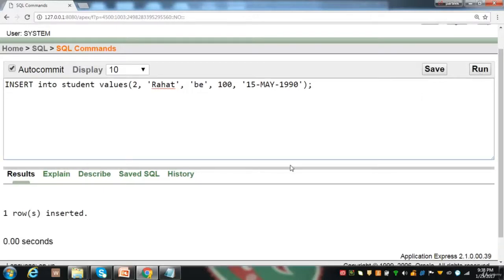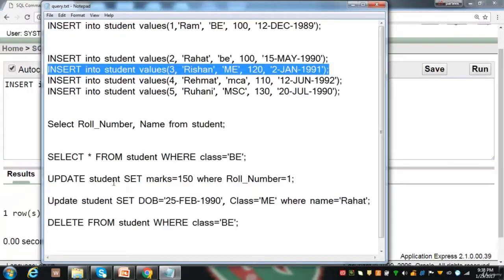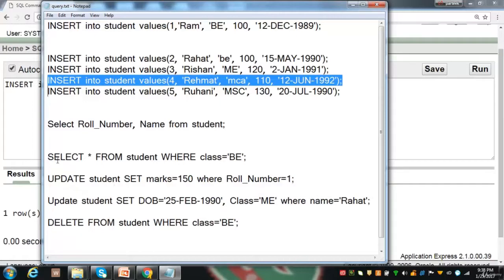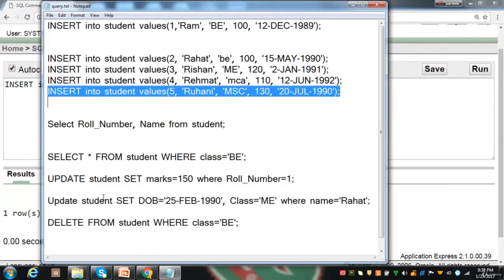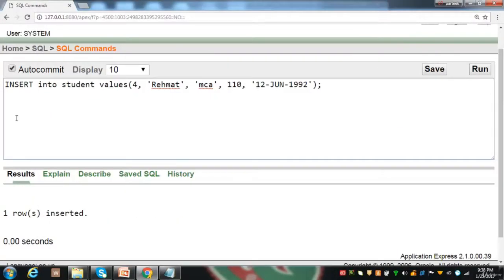Row has been inserted. Let us insert a record for row number 3. It has been inserted. The same operation will be repeated for row number 4 and row number 5. So now we have inserted 5 records in this table.